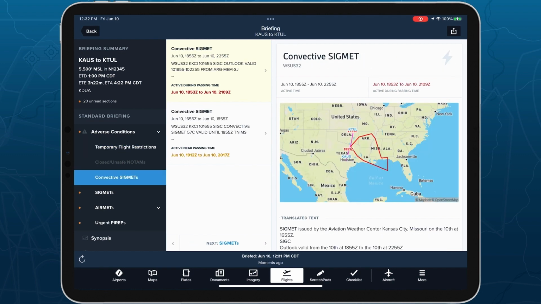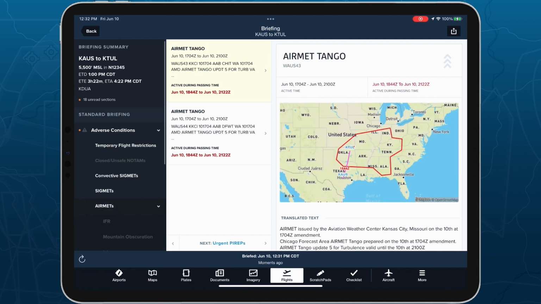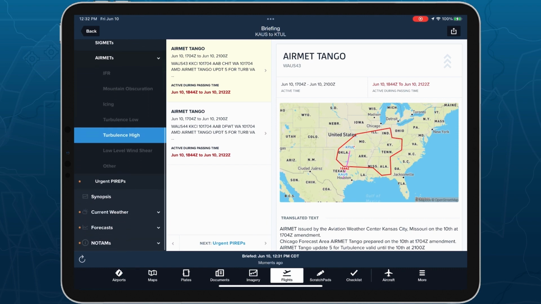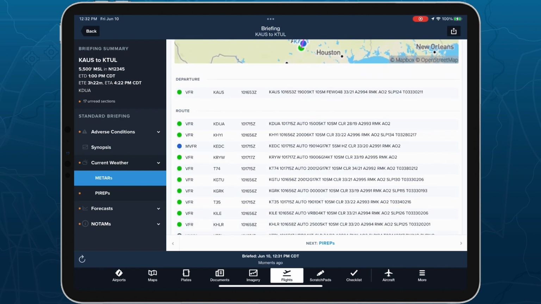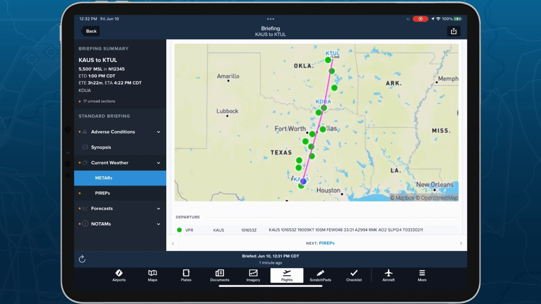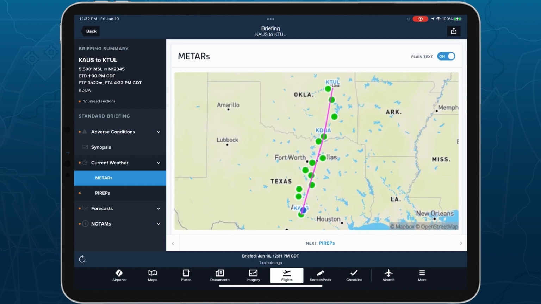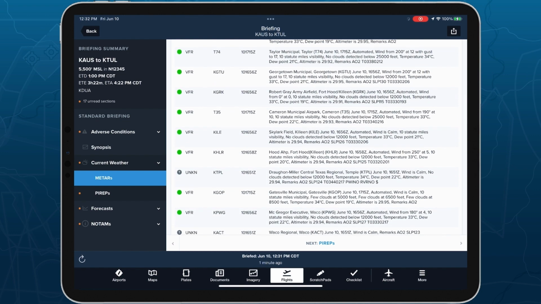Next, we've got different convective SIGMETs, AIRMETs, any PIREPs for your route. And then I want to jump down to current weather and look at METARs here. It's going to give you all the METARs for your airports along the route. If you tap on plain text in the upper right-hand corner, you won't see the raw text anymore, so it kind of simplifies things a little bit.